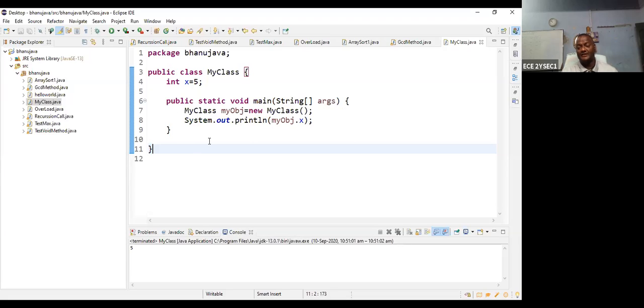What is the syntax of object creation? Name of the class, space, name of the object, equal to, the assignment operator, and new. It's a new object. Then which class does it belong to? MyClass. So your declaration of the object is like this.